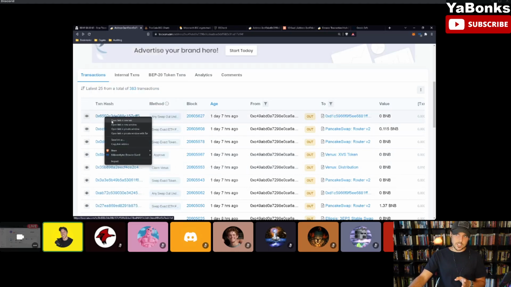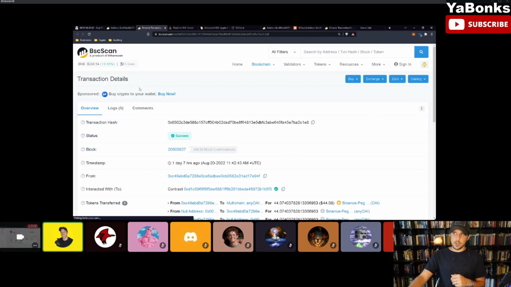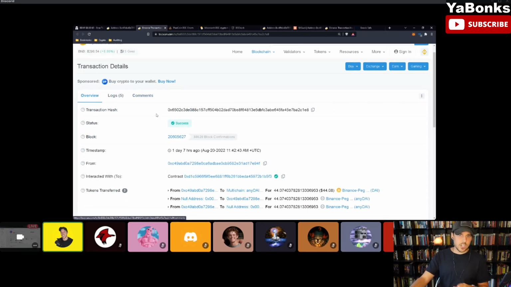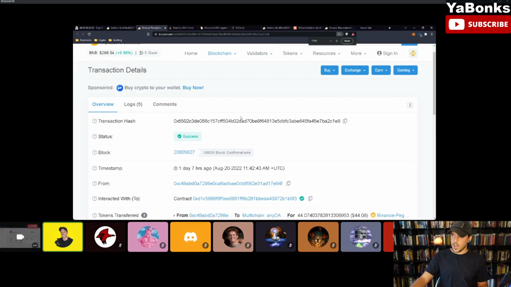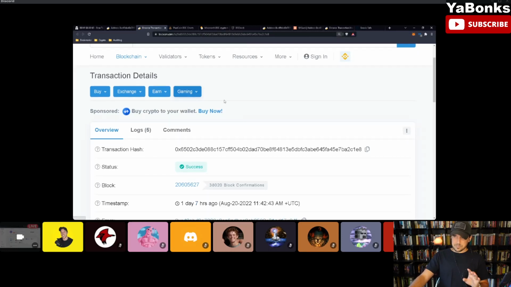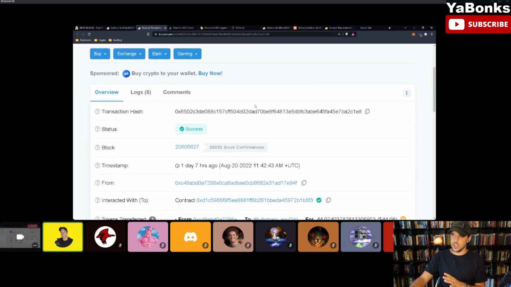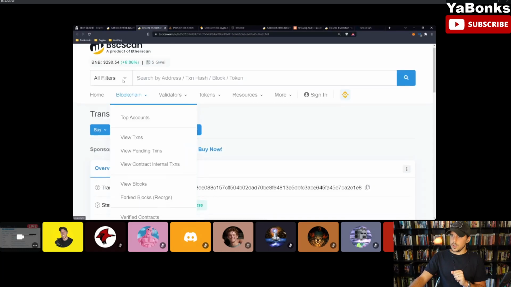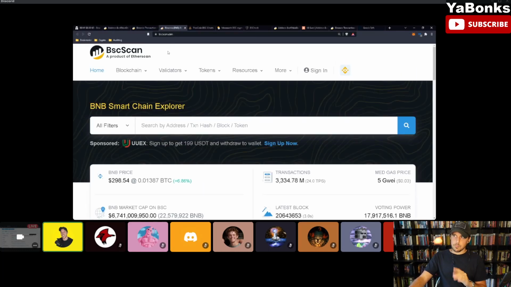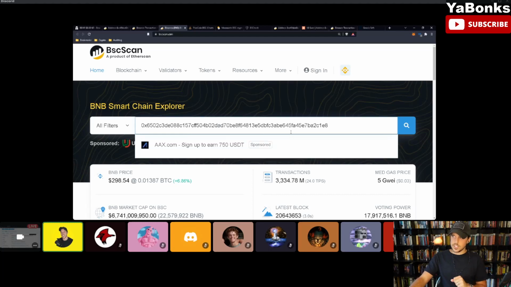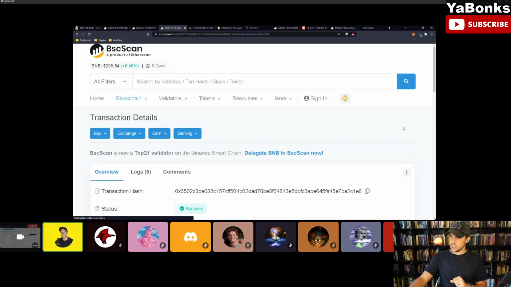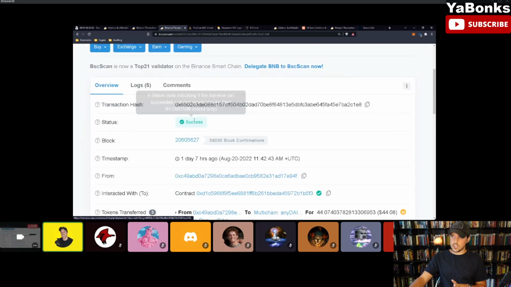Now you right click the transaction hash, open a new tab. And this is what a transaction looks like on a Chain Explorer. There's a lot of cool information here. First things first is the transaction hash ID. If you click it and copy it, then if you're at BSCScan, you can paste that transaction hash here and hit search, and it'll pull up that transaction.